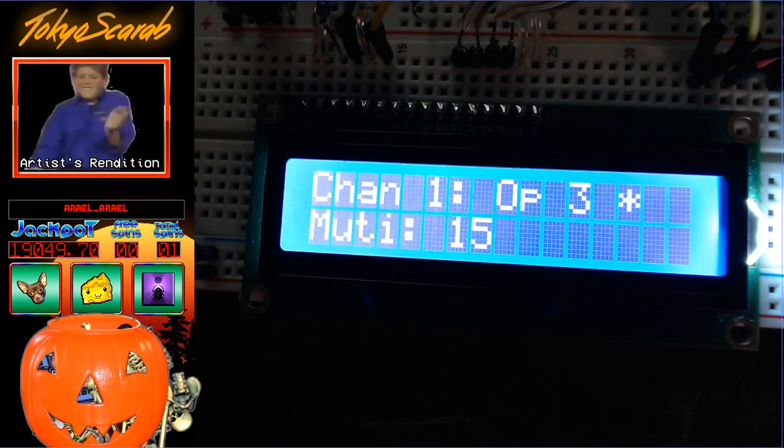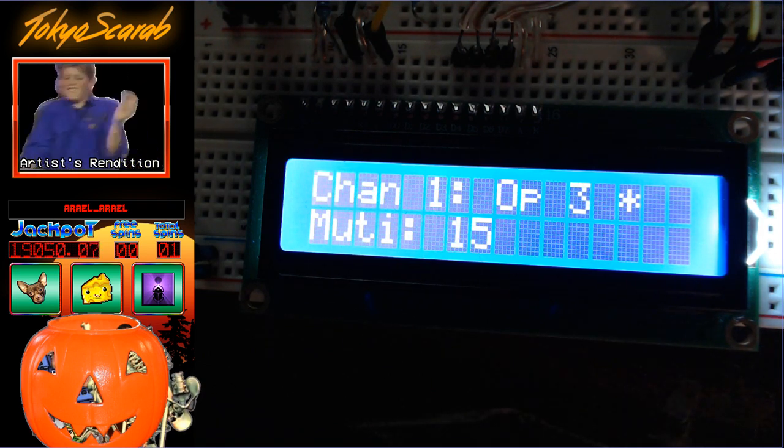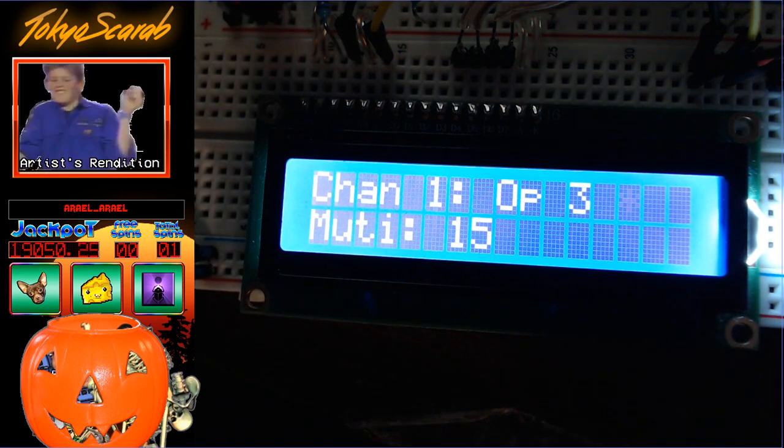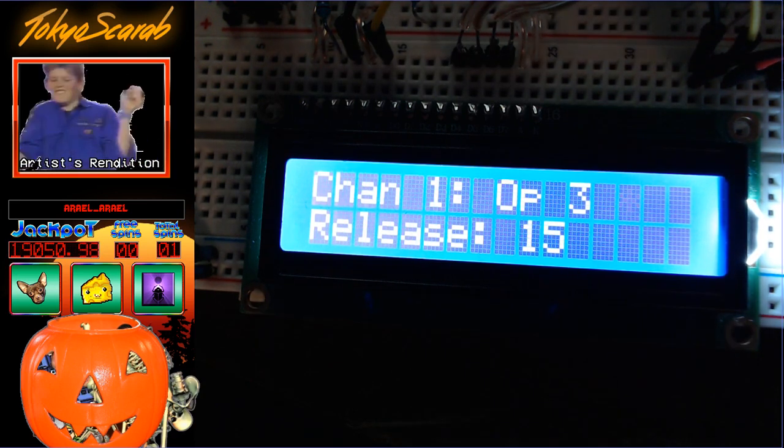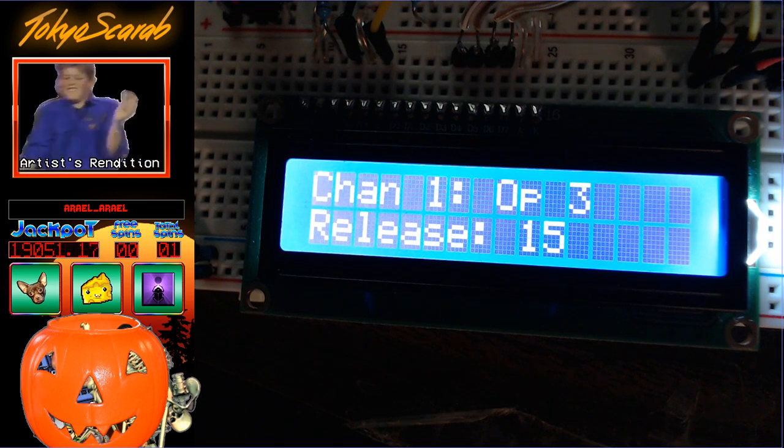I might have to check that. I think that's going to be the next thing, just checking these values and tweaking them in real time to make sure that they're doing what they're supposed to be doing. Like release, if I put it here, it just shouldn't stop playing.